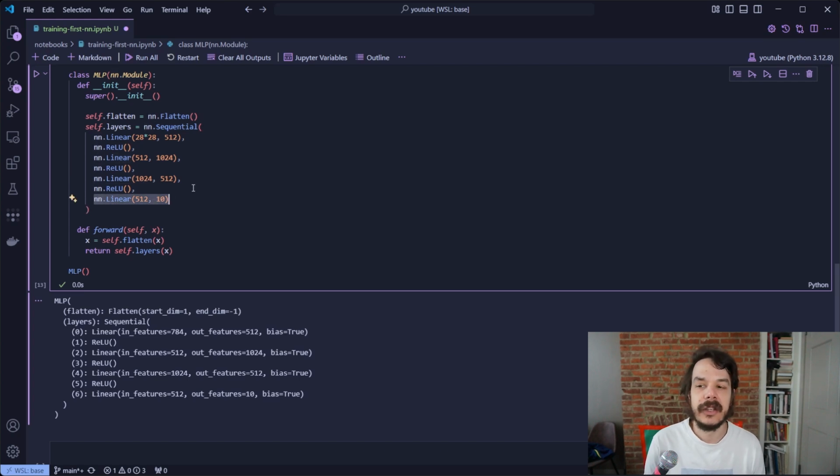Now, you could imagine you want to define an architecture where you fork off into two different paths. In that case, you wouldn't be using sequential. But for our case, a simple multi-layer perceptron, every layer feeds its output as input to the next layer. Sequential is just a convenient and really nice way to encapsulate all this. Inside of sequential, we're defining linear layers, which correspond to fully connected layers.